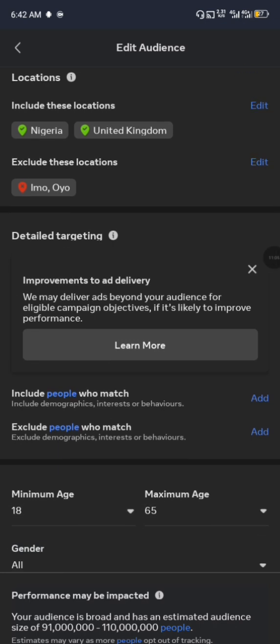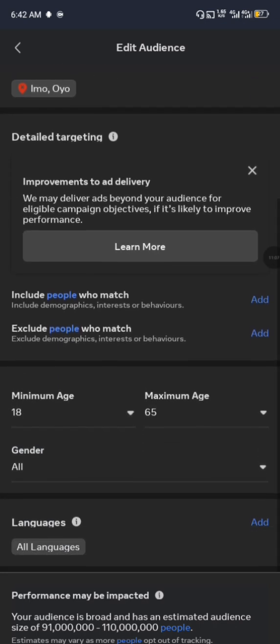This is how it works, and you can come down and see the detailed targeting category, like include your demography, interest and behavior, if you want to choose those people that you want to be seeing your ads. You edit this one, and this really works, but I will not do that in this video. I don't want it to be long. This video is already long. In my next video I will do it, but if you want me to drop the video fast, go to the comment section and let me know.